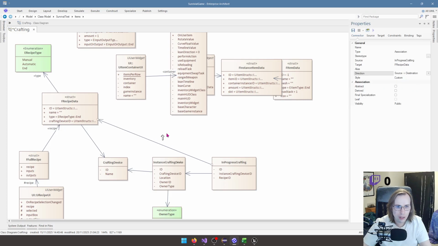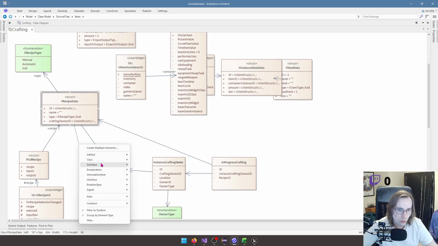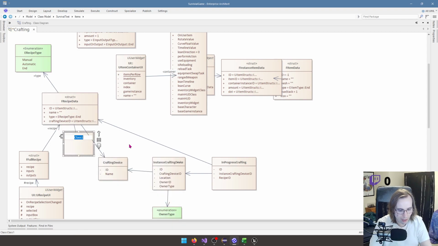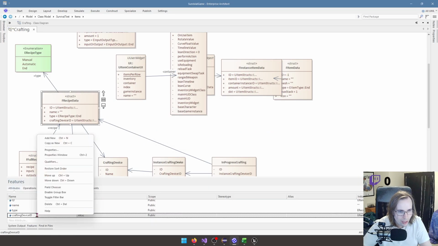So this relationship is like a filter. These recipes can be made in this device. Now I might want to make an intermediary table as well. This is where it gets even more obnoxious, but this could be like crafting device recipes. So we might want to have something like that. Can I copy this? No, okay, fine.